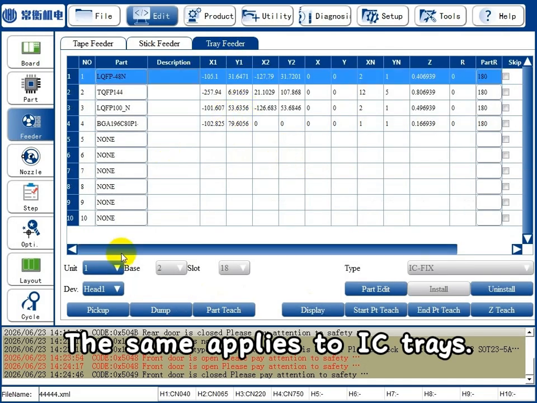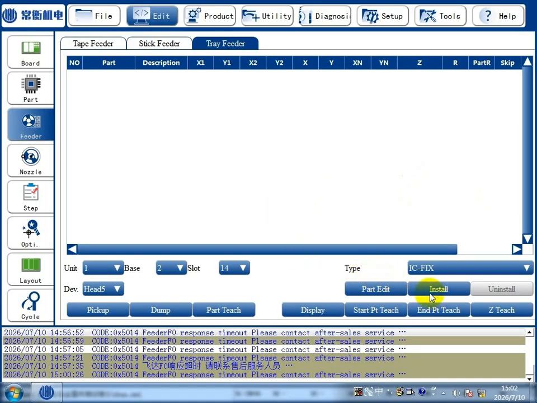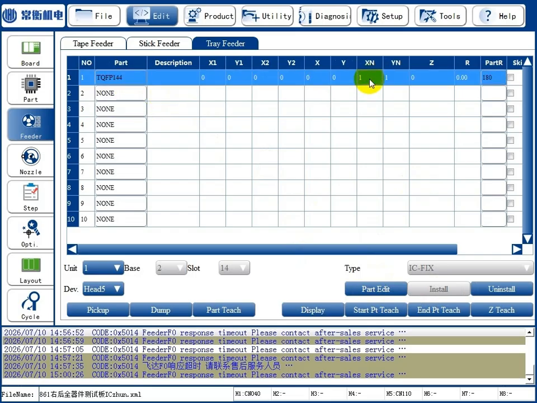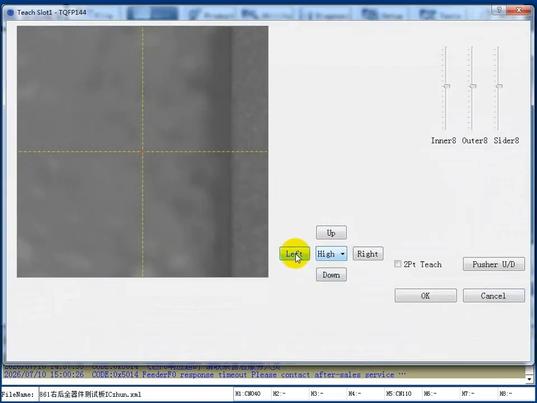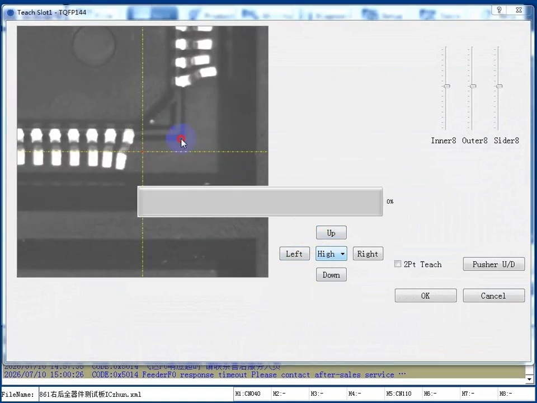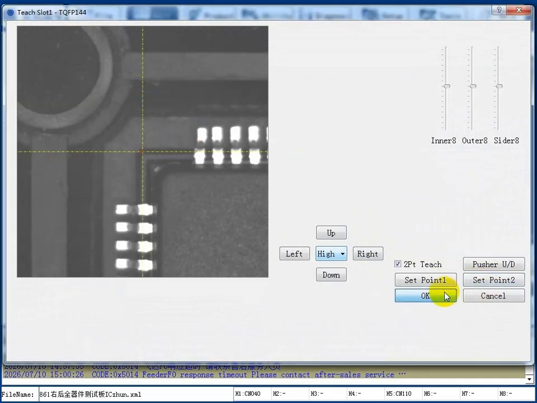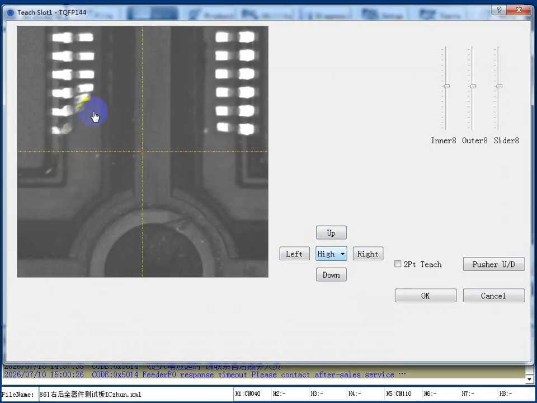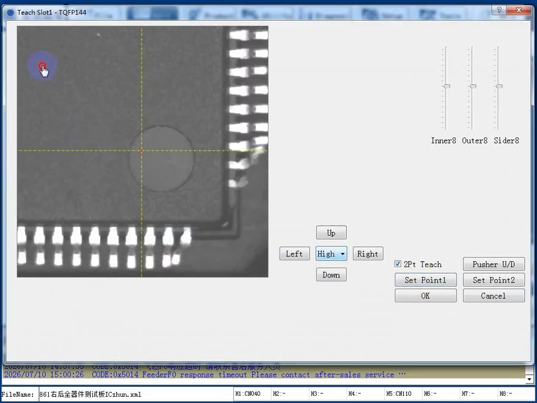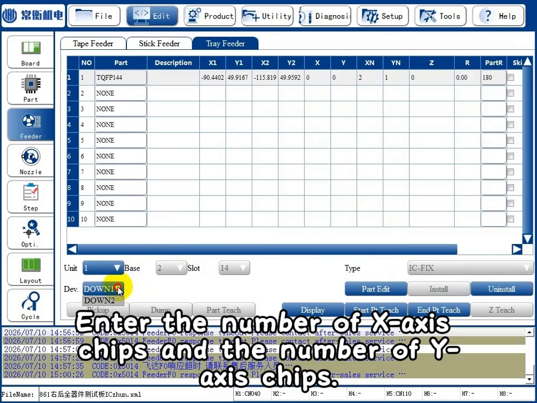The same applies to IC trays. The starting point needs to be located. Enter the number of X-axis chips and the number of Y-axis chips.